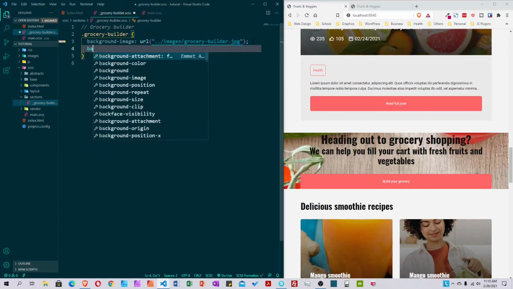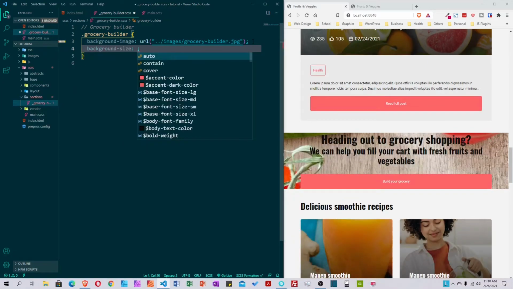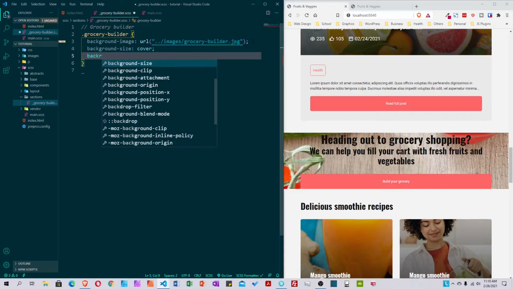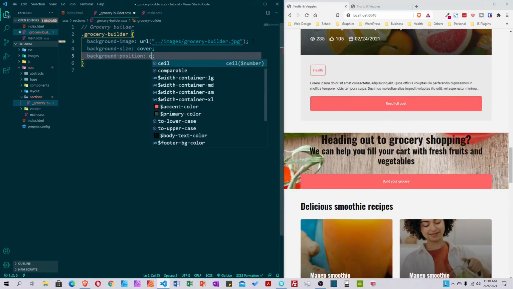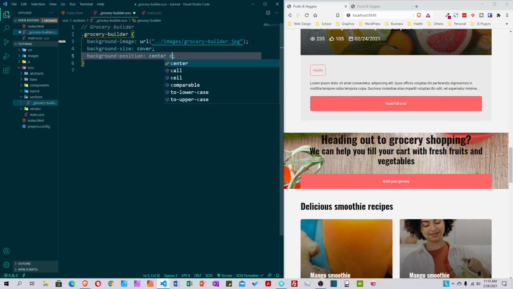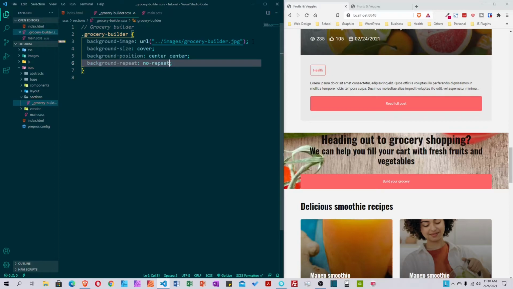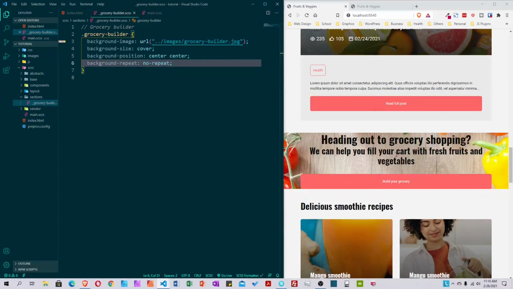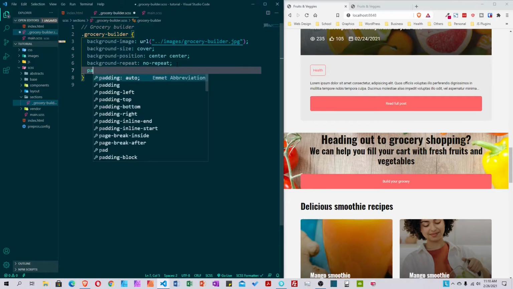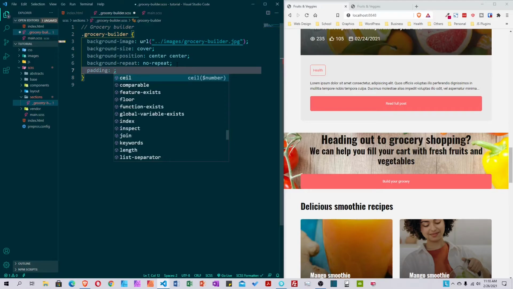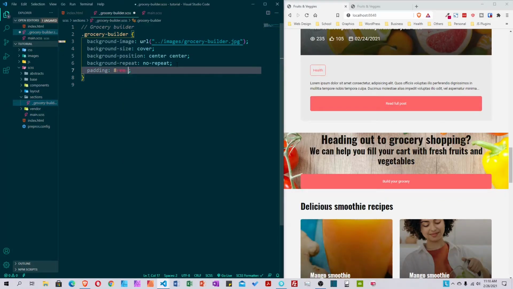I set a background size to be cover, background position to be center, and background repeat to be no repeat. Save this. We get this. And then we're going to add some padding to it. Top and bottom 8 rem, left and right 0.